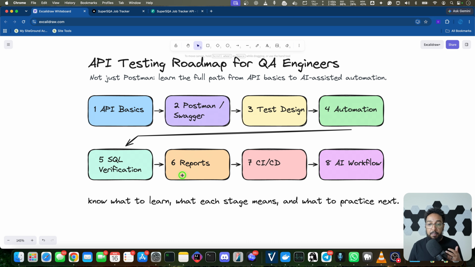Then you've got to talk about reports. Every time you run a test, you need a report. Then you think about CI/CD. CI/CD is really important because you write the test, it has to go somewhere. Then you talk about the AI workflow. How do you use AI in this entire process? It's going to give you superpowers. So those are each of the stages. You can't just jump into Postman and say, hey, I know API testing or I know automation. That's just one piece of the entire puzzle.